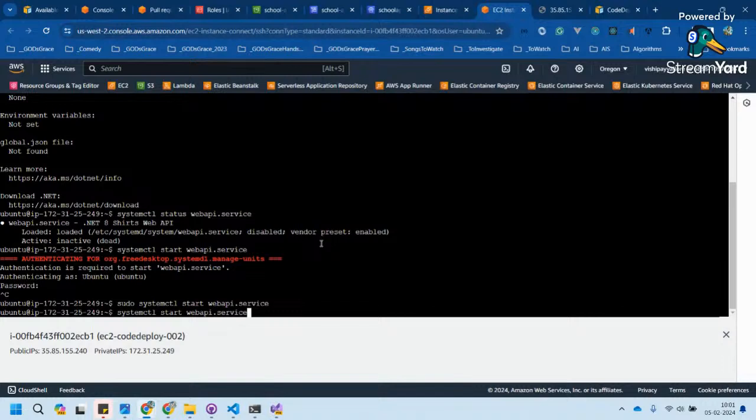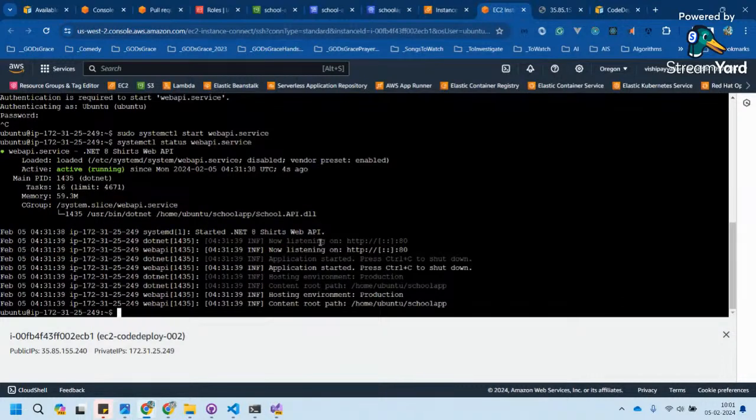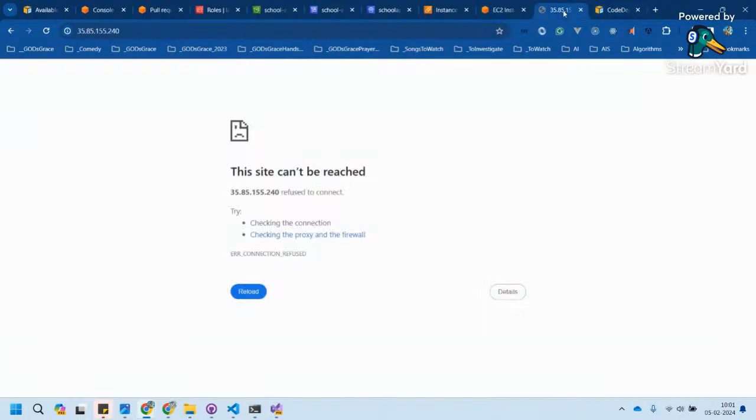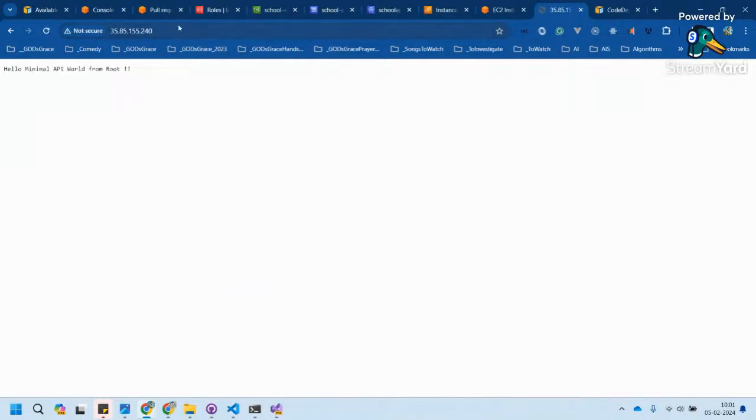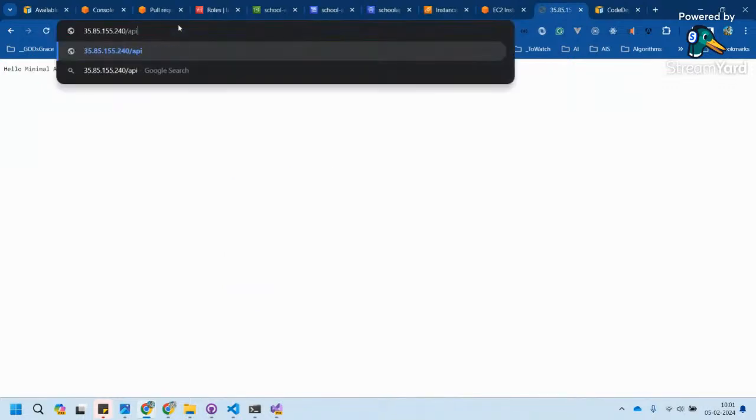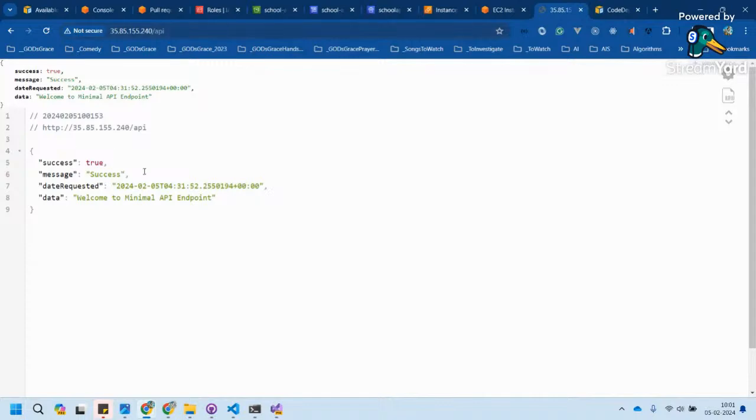Now let's do the status. Now it is up and running. Now let's come and check this. It is giving the output. And now if I say API, it gives the output.